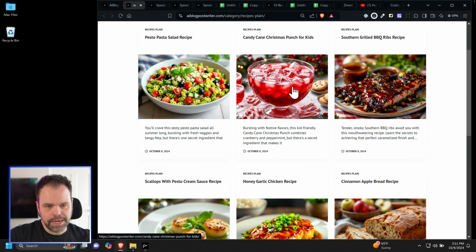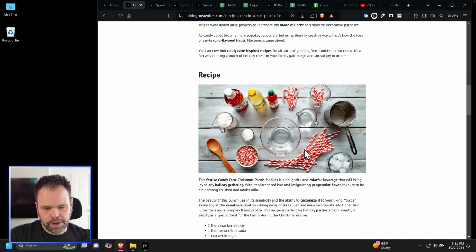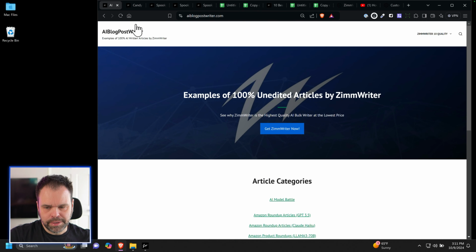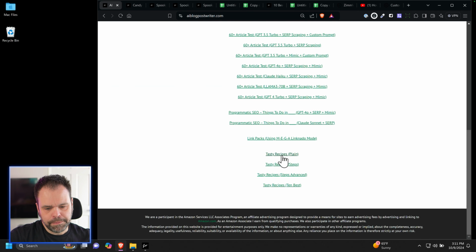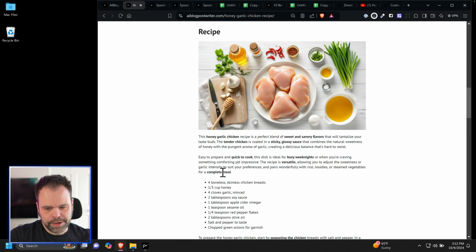to WordPress, like Candy Cane Christmas Punch for Kids. Look at that. Here's all the ingredients. Look at that. That's amazing. So you can look at all of these. If you go to my example test website called AI Blog Post Writer, you scroll all the way down and you can click on Tasty Recipes Plain. So there's the actual finished dish. There's the ingredients laid out, and then here's the actual recipe.